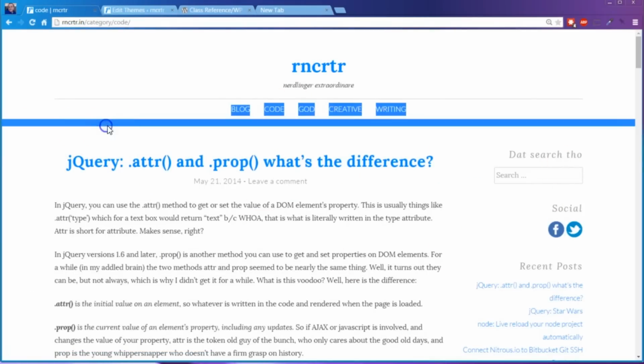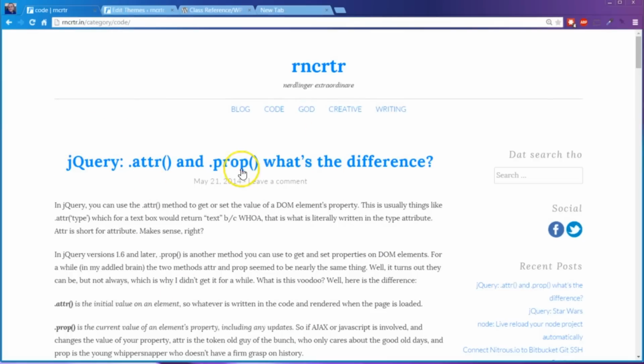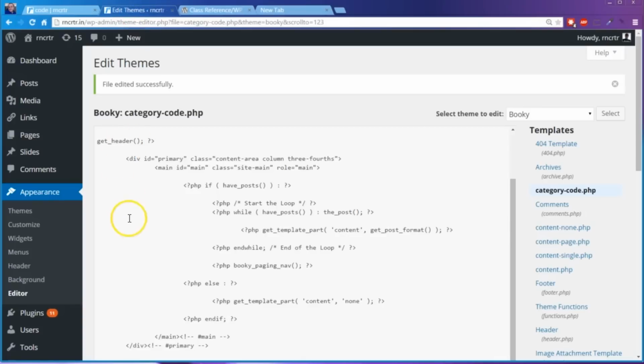It doesn't have that header. We're on the category code page. It doesn't have that header because it sees this. This is literally the same thing as if we were to just go back to the .com or the .in URL. Look at that. It's the same exact thing. But here's how we're going to get it to be a little bit different. Go back to the editor, and here's what we do.